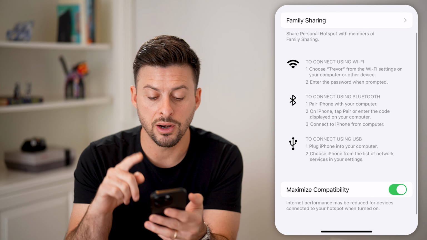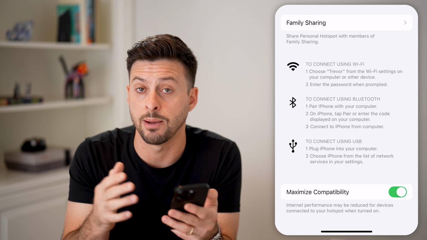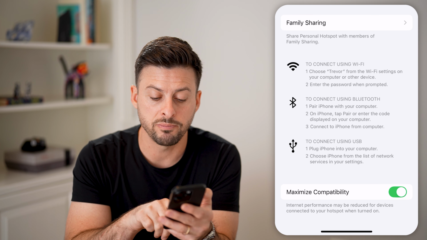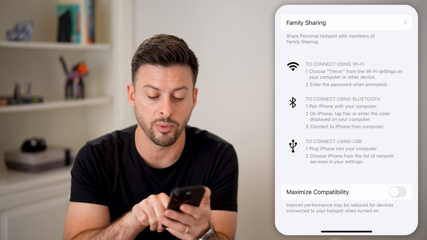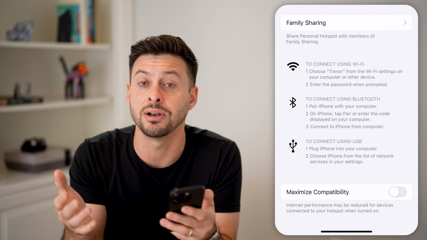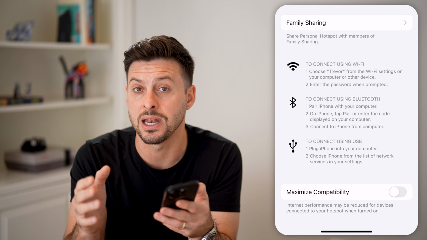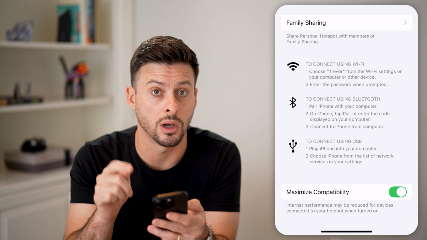Now, we're going to scroll down. The next thing I would recommend doing is if you're connecting to a non-Apple device, you want to make sure maximize compatibility is turned on. If this is turned off, it says internet performance may be reduced for devices, or in my instance, I've found instances where devices just cannot work with this. You need this maximize compatibility to be turned on.